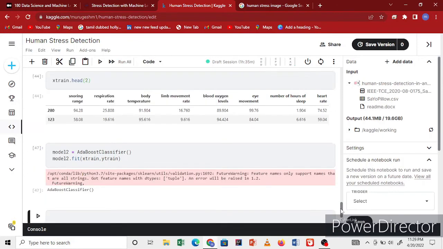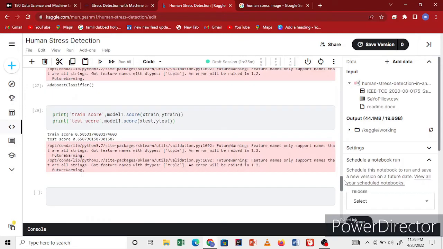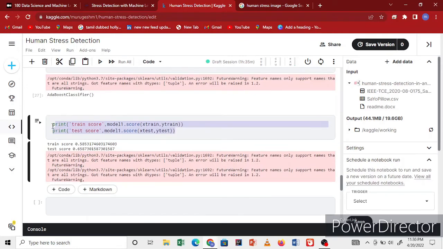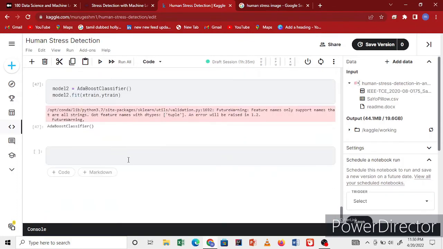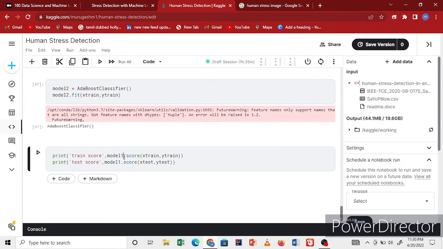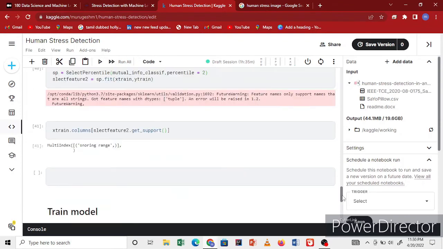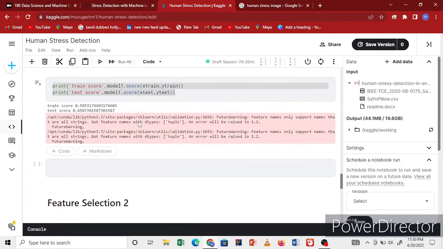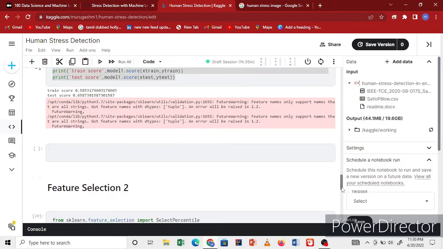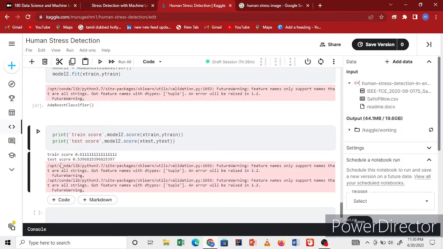Now we finish. Go to check my score. I'm using the same code, copy and paste, train score and test score. After using model 2, this score is 61 and 53. Model 1, how much? See model 1 train score and test score: 58 and 65. This one is 61 and 53. The train score is higher, 61. My test score is 53.